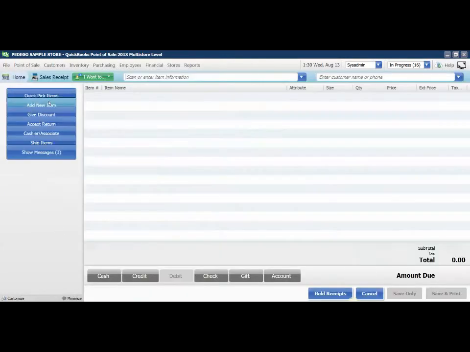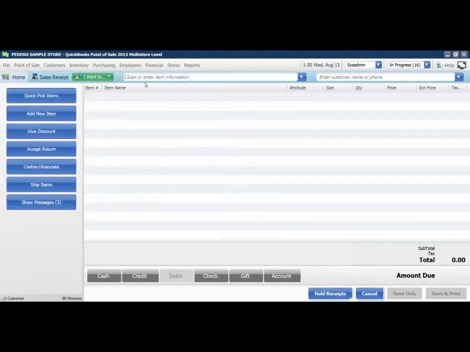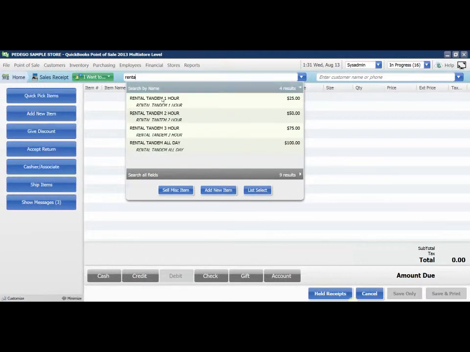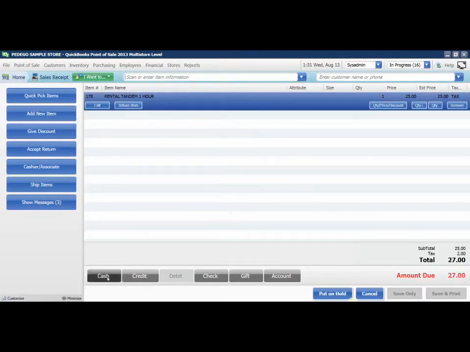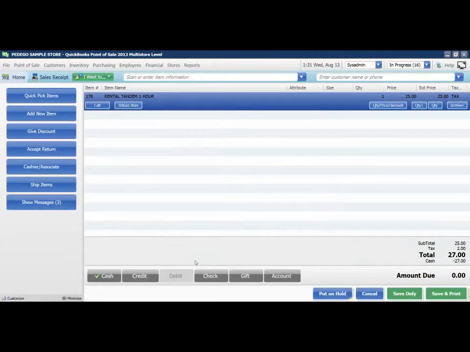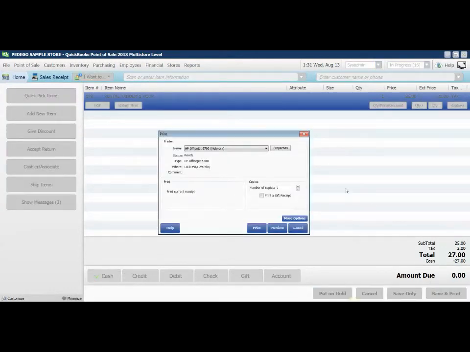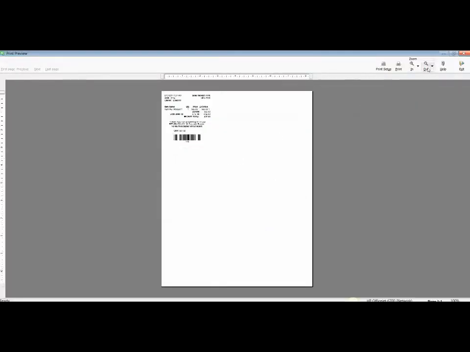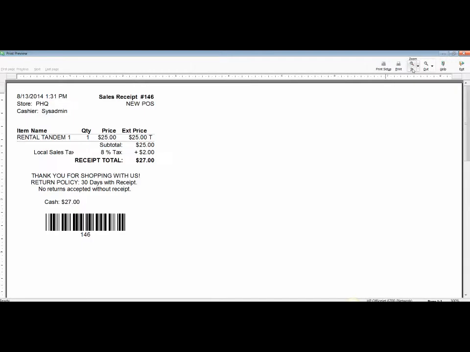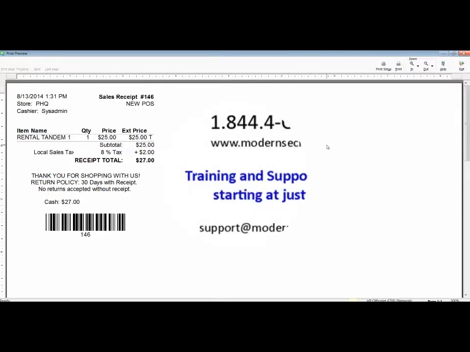I'm going to go into Make a Sale and show you an example. We're going to preview this receipt, and you can see that my new message has been added to my sales receipt in QuickBooks Point of Sale.